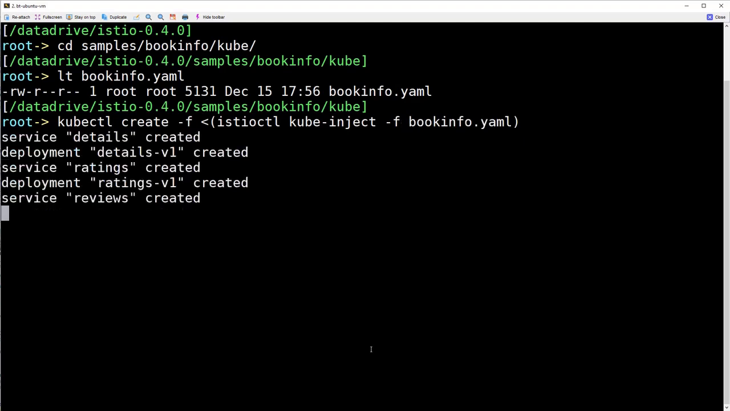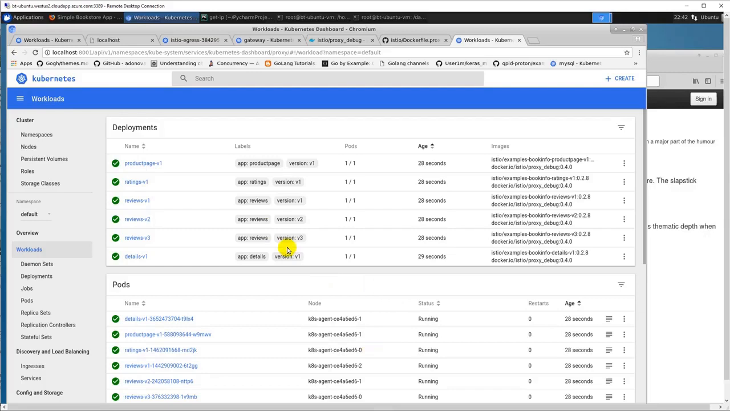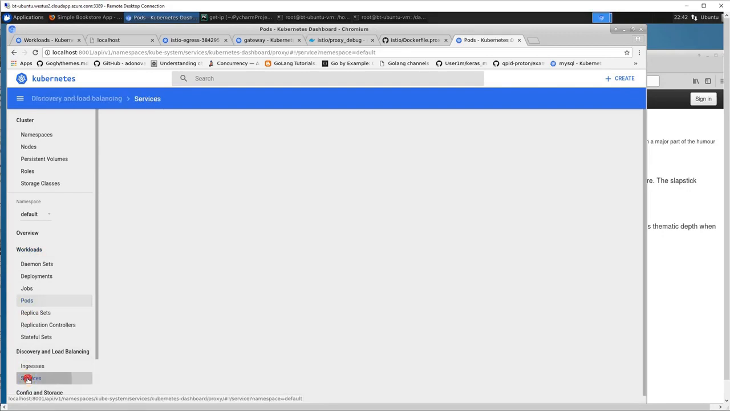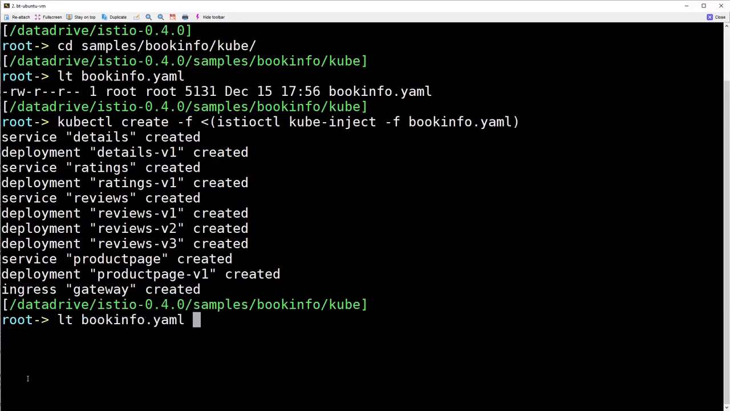Hit enter, and you'll see all the services and deployments worked, all the review version numbers worked as well. The next step is maybe to go back to the portal and take a look here to make sure those pods did deploy. It looks like they did. Likewise for the services. And maybe just take another quick peek into bookinfo.yaml here to actually see all the different deployments and services that we created here.